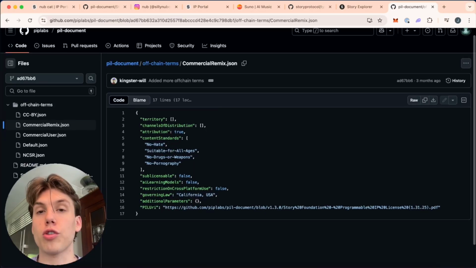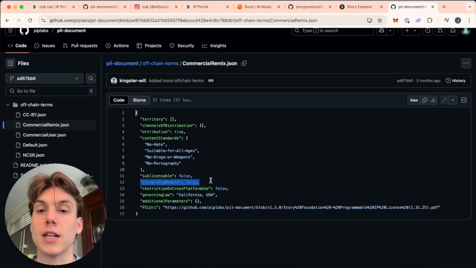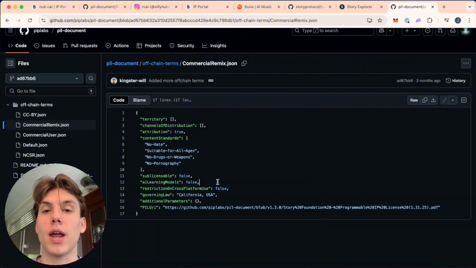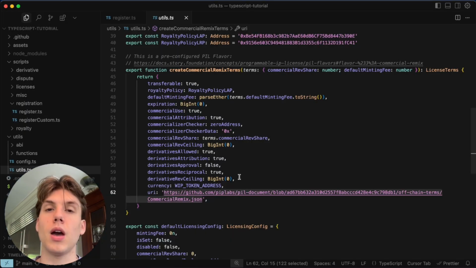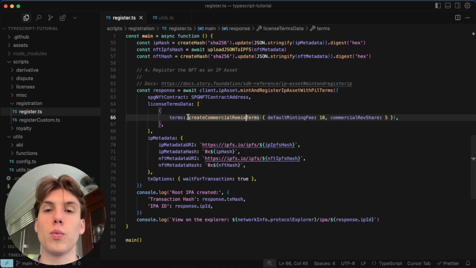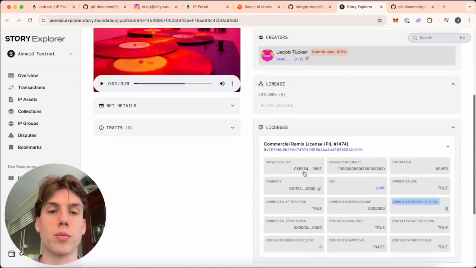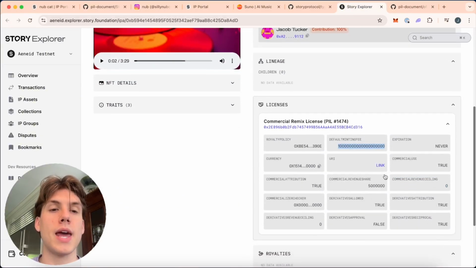you'll see that this also includes extra fields, like for example, AI learning models, so that we can tell the licensee whether or not they're allowed to train their AI on it. So if OpenAI were to mint this license, in this case, they could not use this song to train their model, right? But going back to this original code, we set the commercial terms here, and then when we registered it, it appeared on our Explorer with those commercial terms right here. It has a 10 IP minting fee and a 5% rev share.